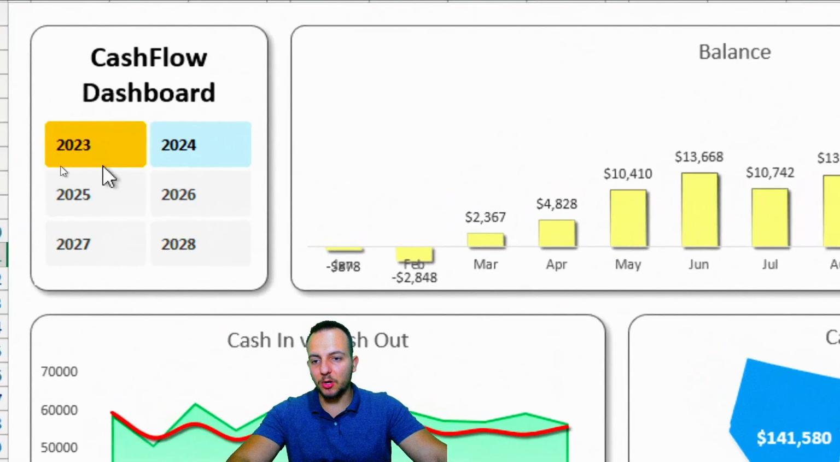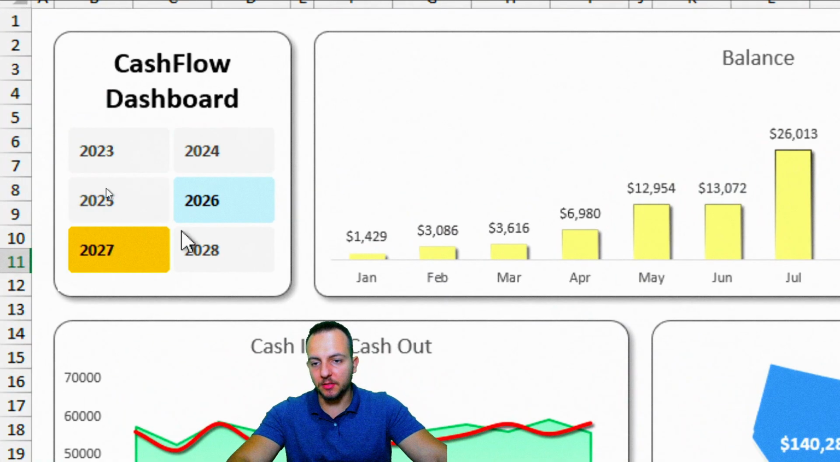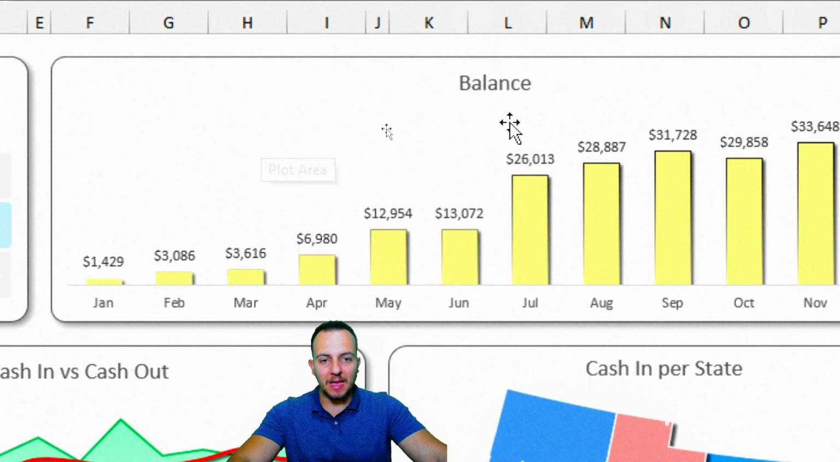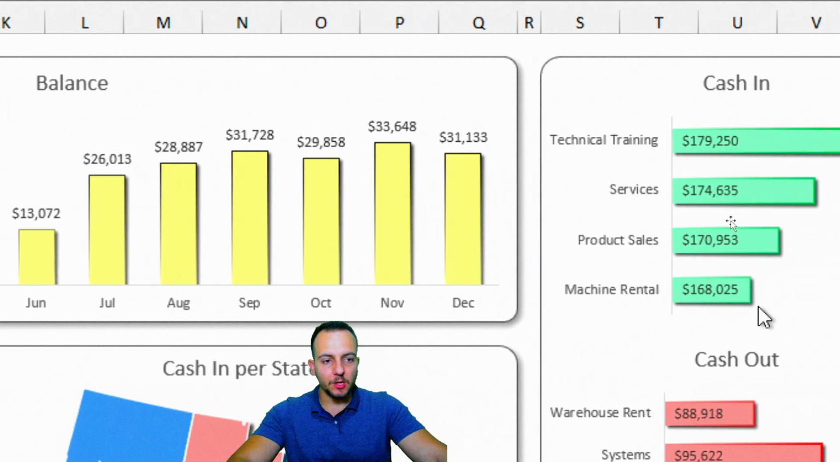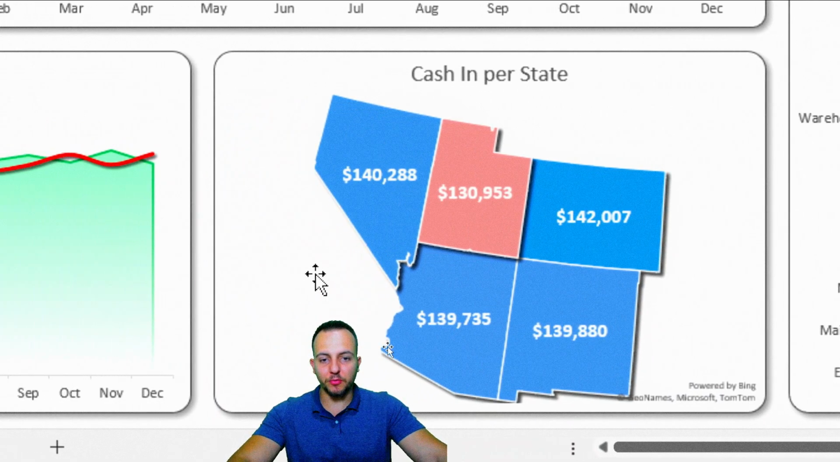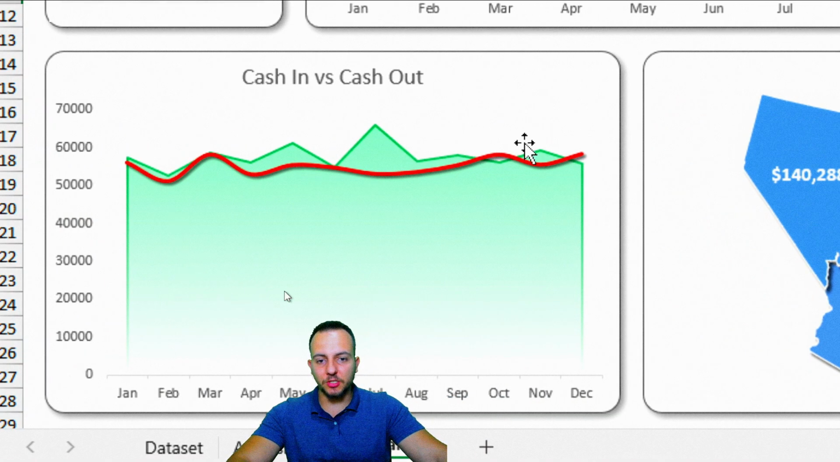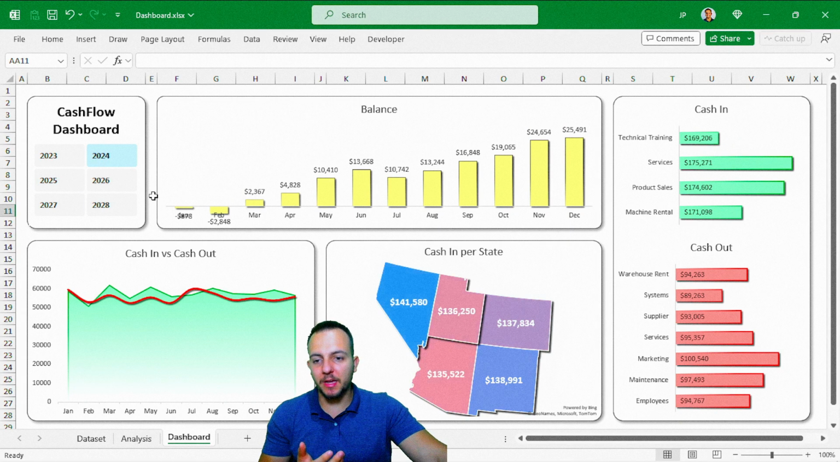Whenever you choose any option in the slicer, as you guys can see, the dashboard is automatically updated for you, following the criteria that we just selected before. We have the balance as a chart, where we can see the balance through the months. We also have the cash in and the cash out chart. We also have a beautiful modern looking map chart in Excel, where we can see the cash in per state, and also here to the left, an area chart with a line chart. So basically here we have a combo chart. Let's go now and find out how we can do this dashboard right here in Excel.